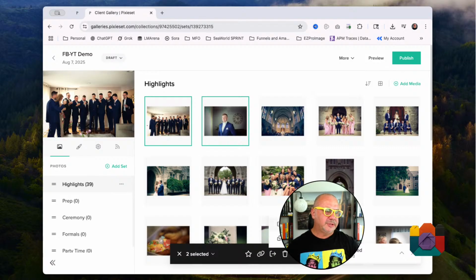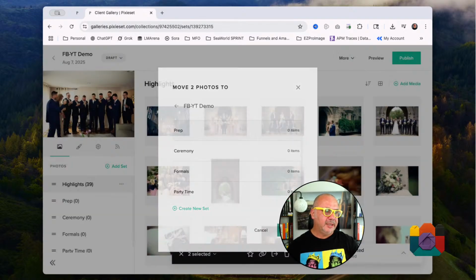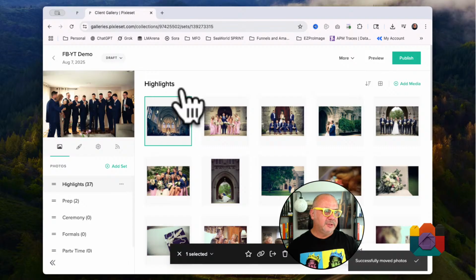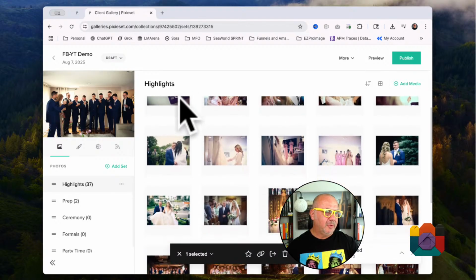And what I will do is, if you're in the highlight, if you're in the one folder where you've uploaded all the images, you don't want to be copying stuff. You want to be moving stuff. So I will move it to prep folder and say move. And I will do the same thing with ceremony. So in this case, I will go and do I have more ceremony? Because I want to be moving them all at once.